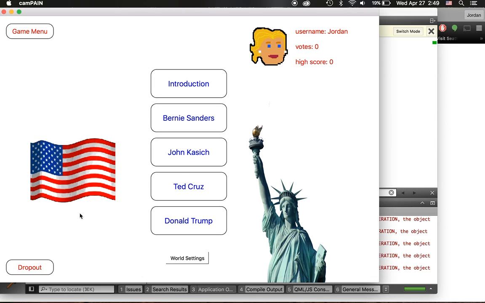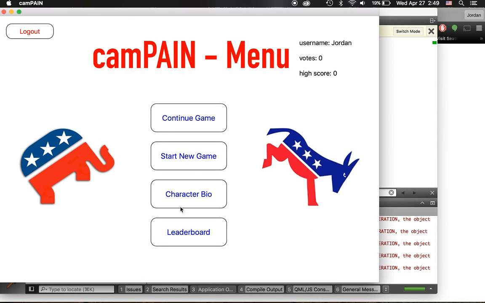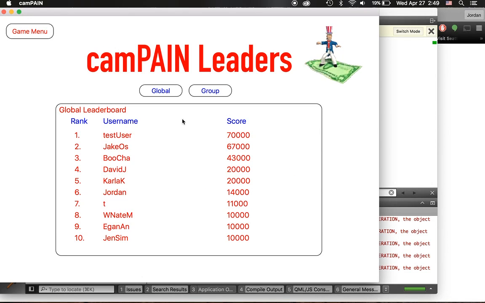So let's go back to the main menu. I didn't beat any of the levels, unfortunately. I'd have to take some more time reading the questions and playing the game. But as you see, you can go to the leaderboard, which is the global leaderboard, which shows from all of the users, who is the highest. Currently our test user is the highest.